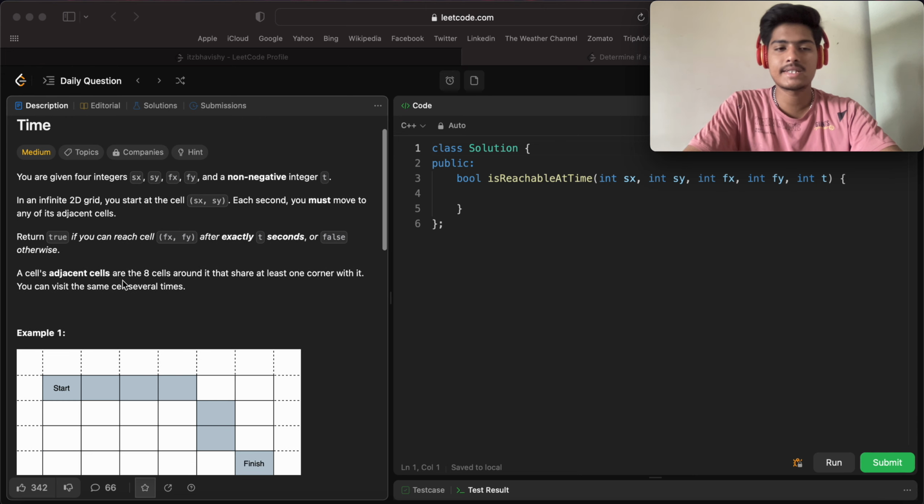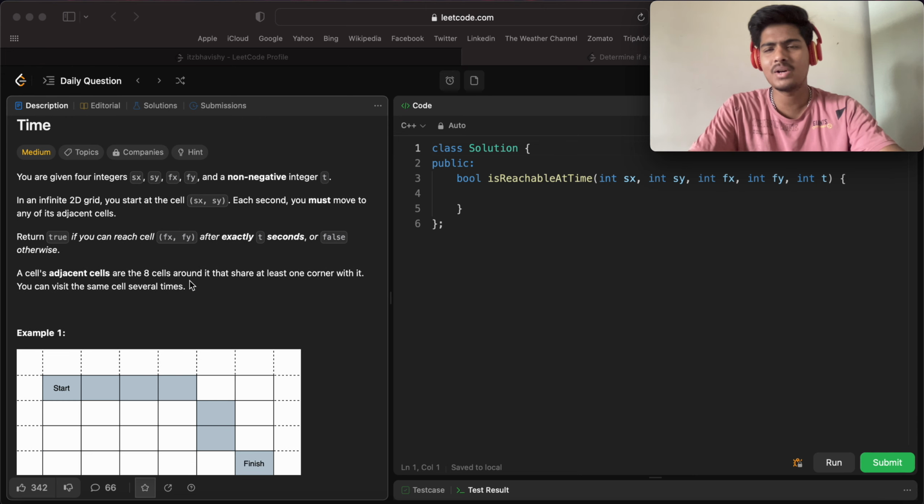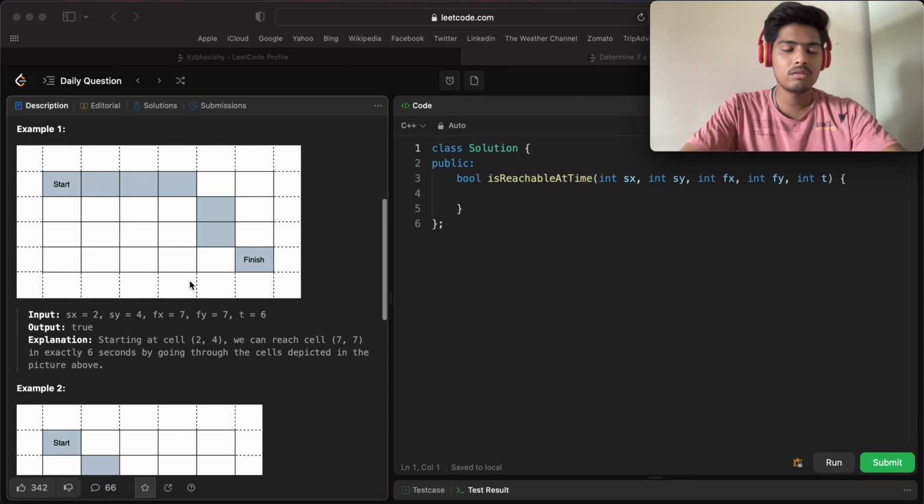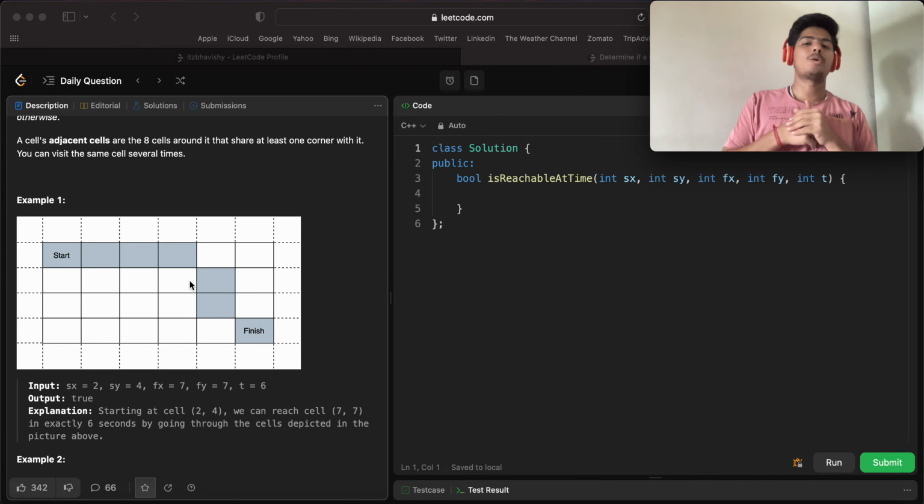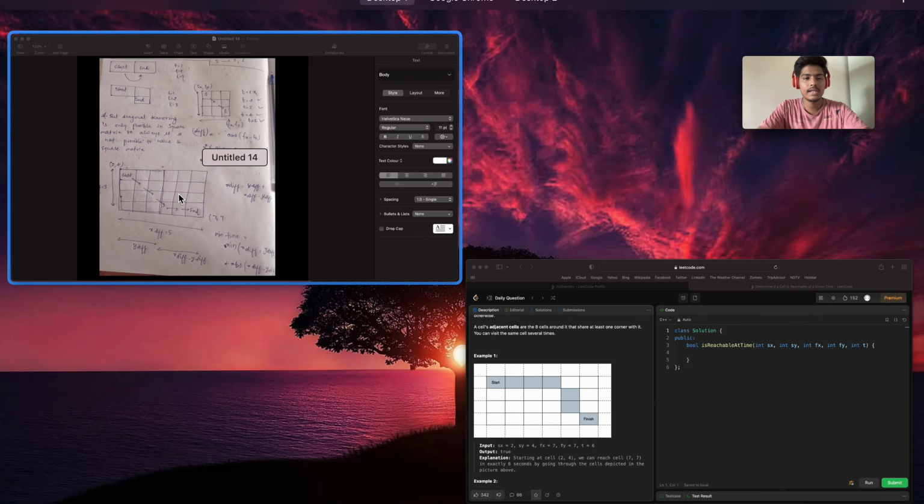A cell has eight adjacent cells. We know that we have eight directions, so we can move anywhere. So let's think about this problem and build up the approach.